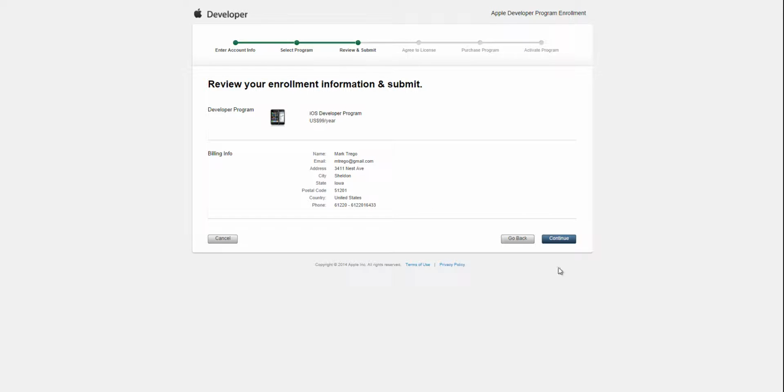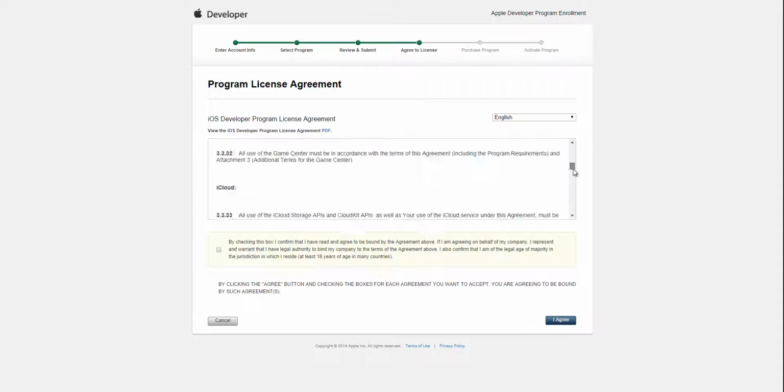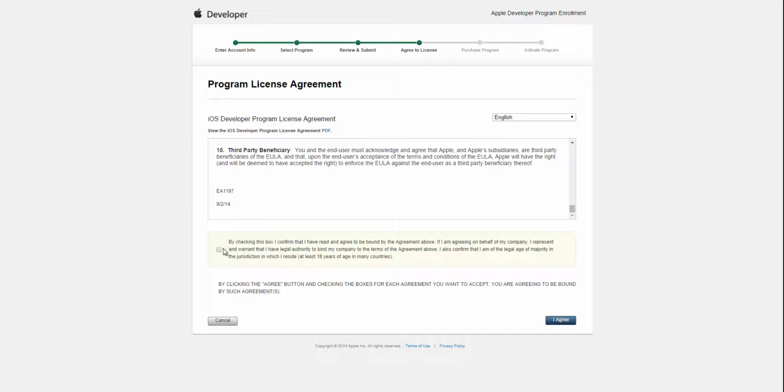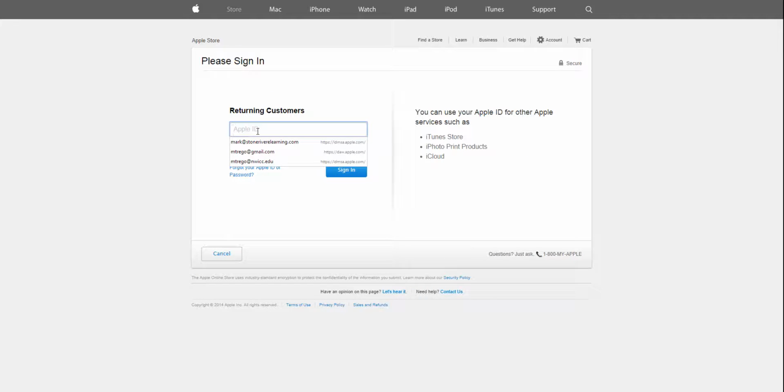Make sure our billing information is correct. Click Continue again. Then you need to read through the agreement. It's very long. Check the box that you agree to it and click the I agree button. Next, you're going to buy your access to the developer program, so we'll click Buy Now. Now, again, we need to sign in using our Apple ID, and we'll enter our password. Click Sign In.